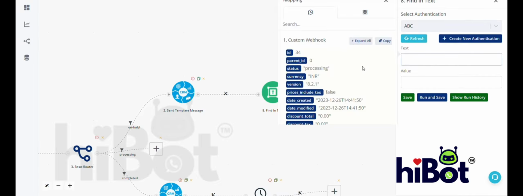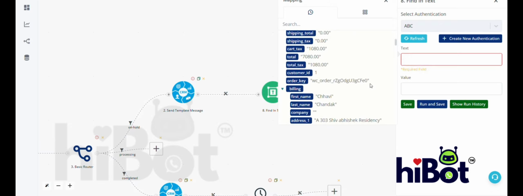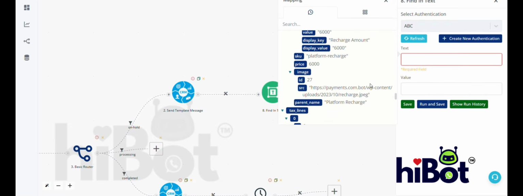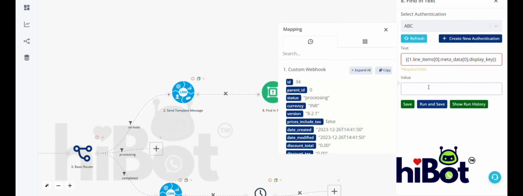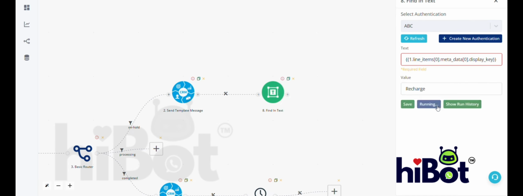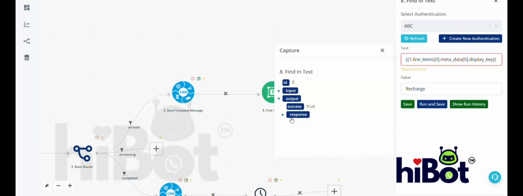Select the text from the data you have. For example, here I am taking this recharge amount, and in value write the text that you are searching for. For example, I can write here "recharge". Let's run and save this. Show run history.